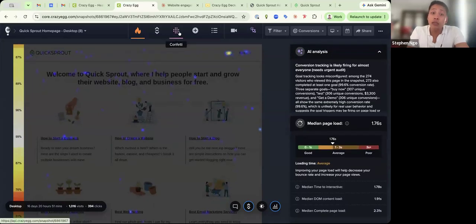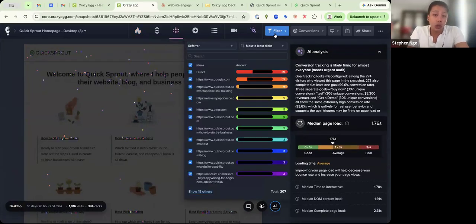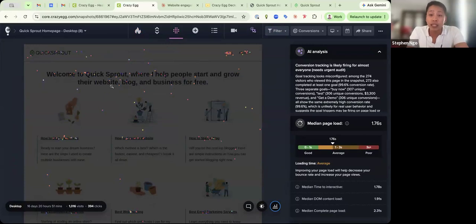Another way you can view the data is with a confetti map. This is a view that shows not just aggregated clicks, but you can actually visualize these individual clicks, which, given that we by default collect 100% of clicks, can be pretty powerful. And you'll notice that a lot of these clicks are actually color coded.